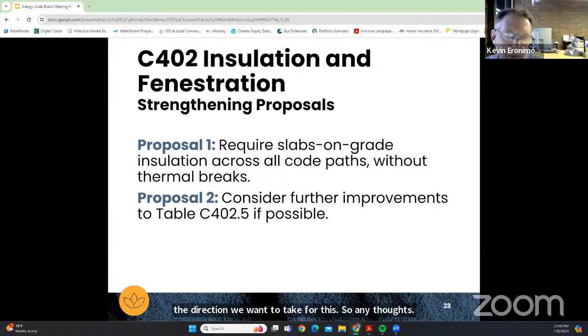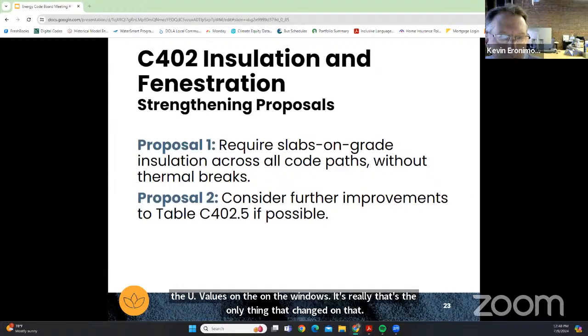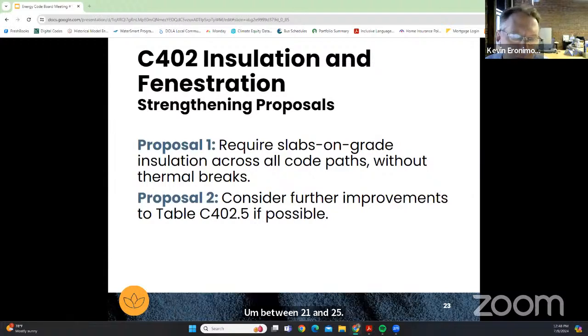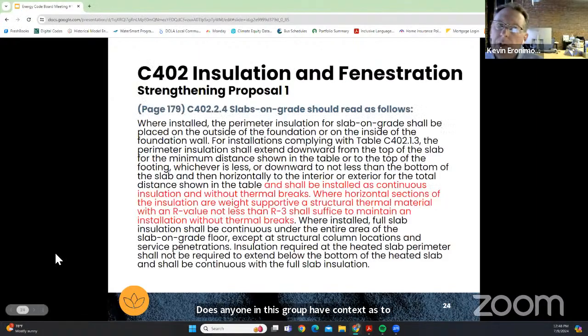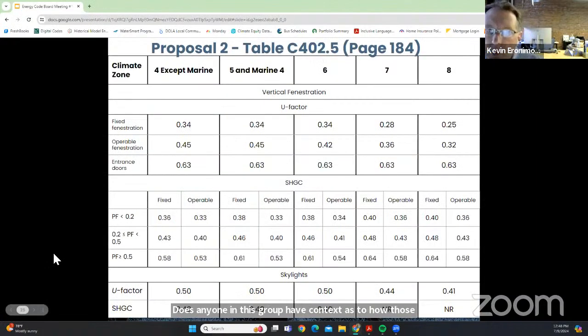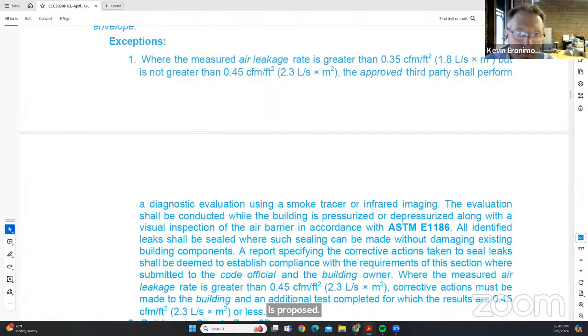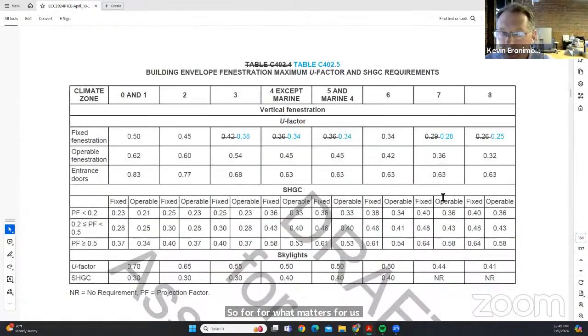Kevin? It might be worth, because I was the person who said those seem like fairly minor improvements in the U values on the windows. That's the only thing that changed between 21 and 25. And certainly we see U values lower than that on a regular basis. Does anyone in this group have context as to how those numbers were arrived at? Was that something that was extensively negotiated by the code committees to date? I'm looking at the one that has the markup of what was and what is proposed. So for what matters for us, zone 5, it's only going from 0.36 to 0.34.